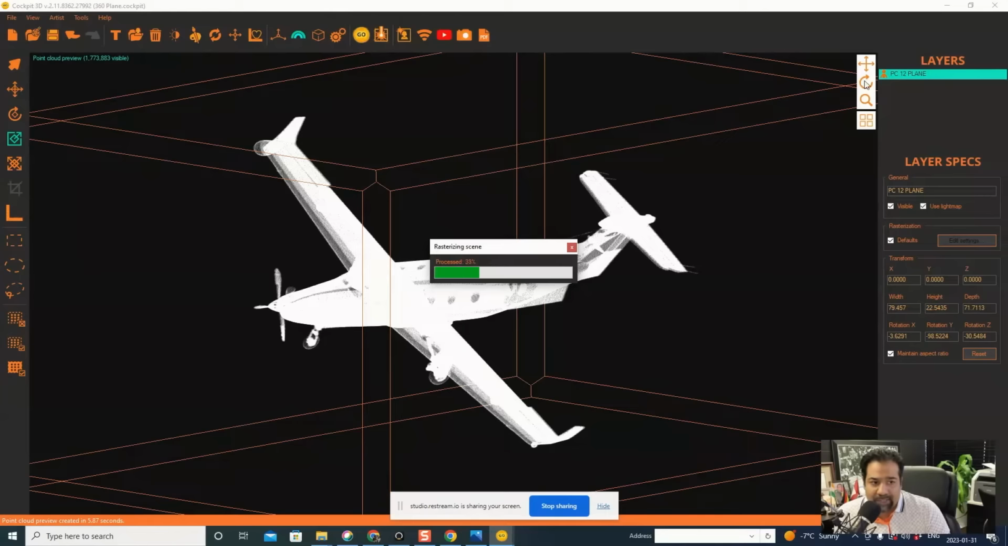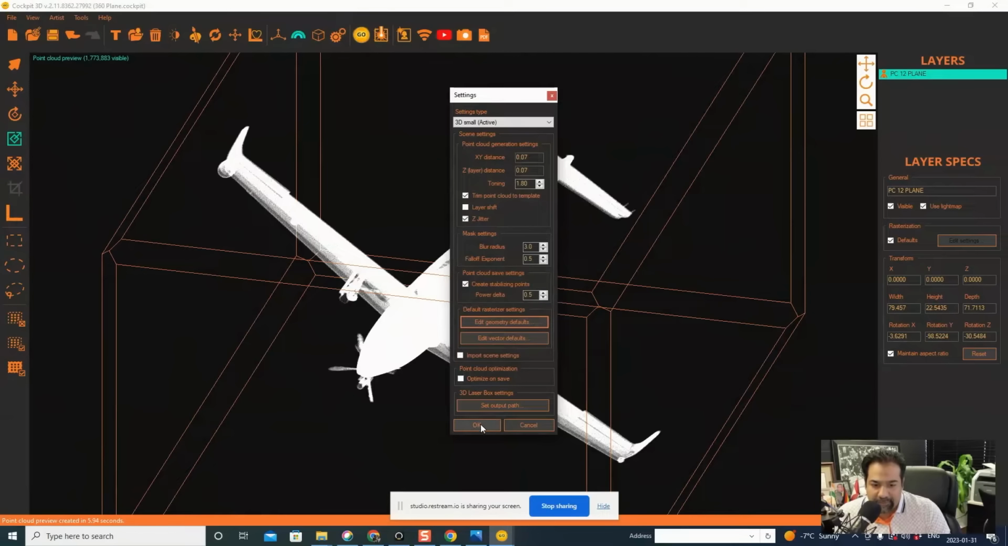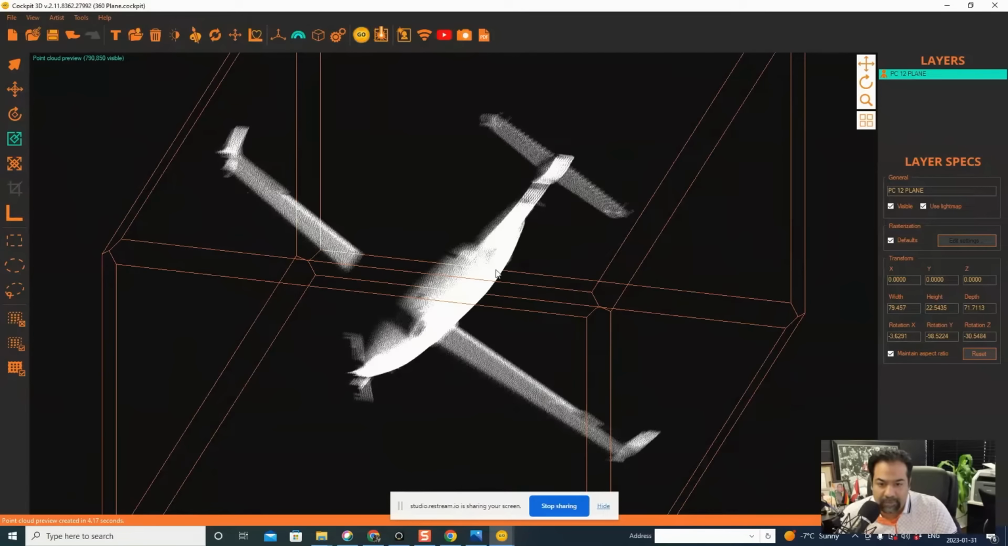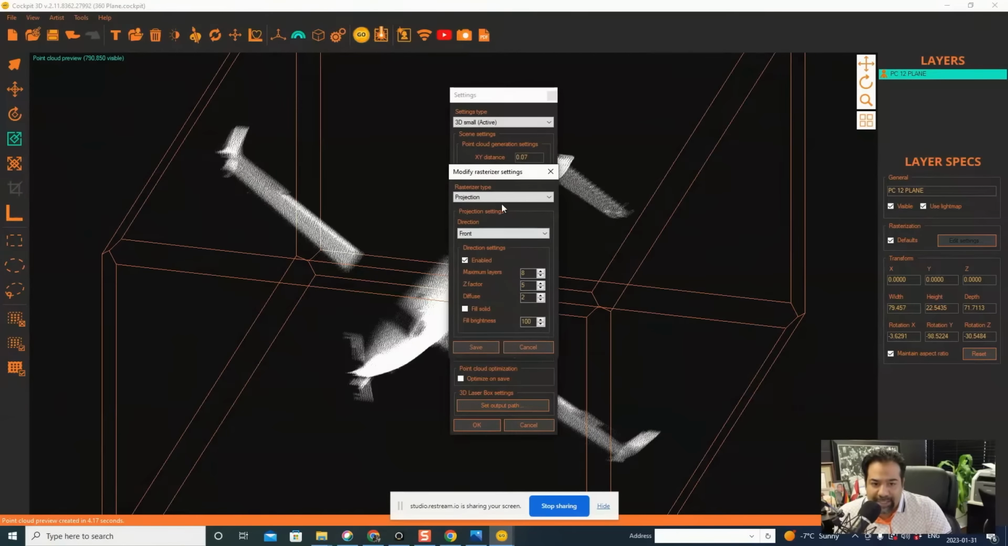And I want you to see what it looks like just from the front again. Edit geometry, projection, front, save. Okay, go. All right, so that's what we saw there. So now what we're going to do is go to our settings. We're going to enable, under projection, back.